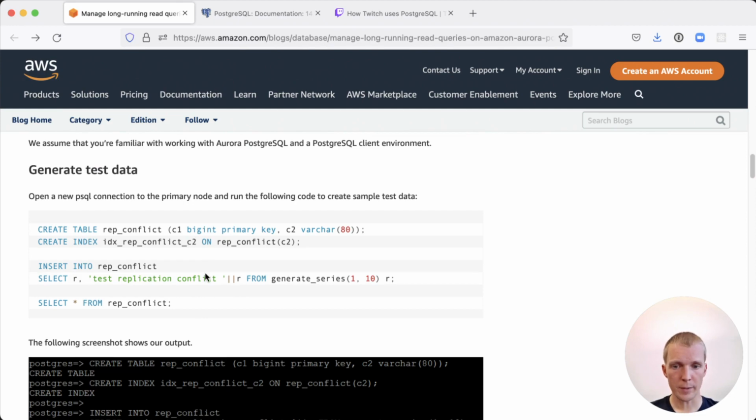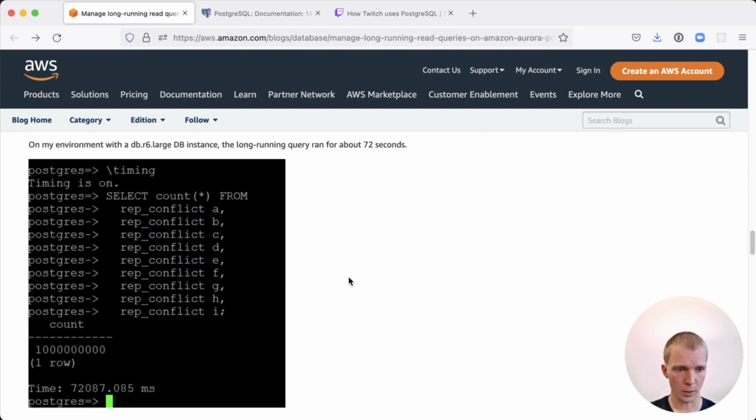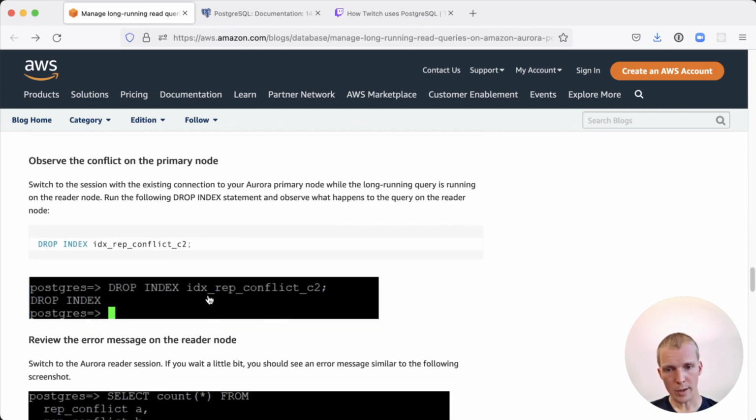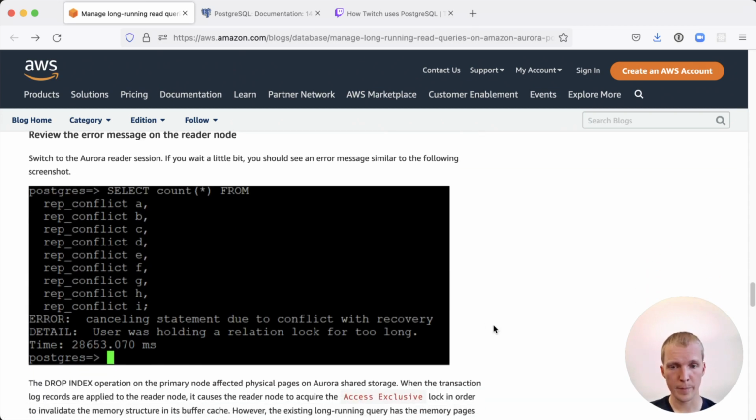In this post, they talk about lock conflicts, amongst other things. They generate some test data, and then they have a statement here. When you run it without any conflict, it will finish in 72 seconds, no problem. Now, they do produce a conflict. They start this query on a reader, and then on the primary, they drop the index. When you drop this index, it will actually cause the reader to cancel its statement. This is an issue that can also occur in regular Postgres.